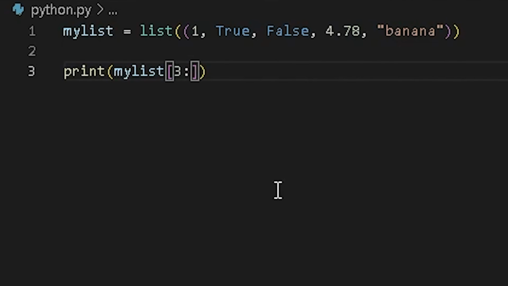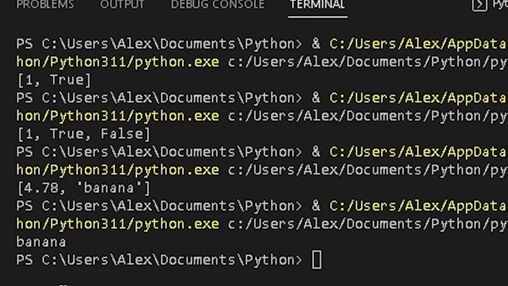You can also put a minus value. So -1 is going to be reverse basically. So it's going to be banana right here, and we get it here.